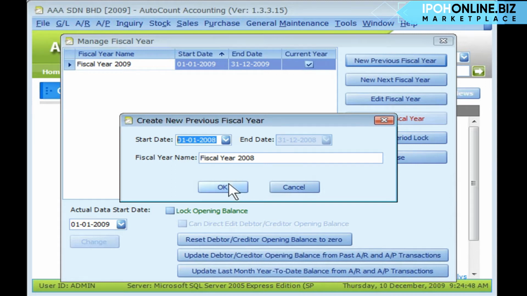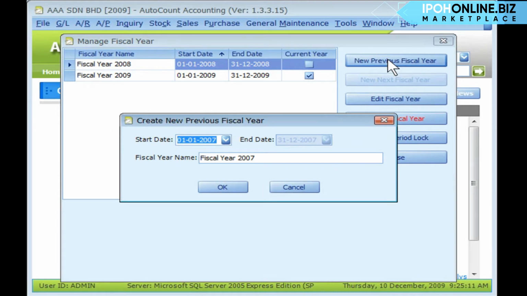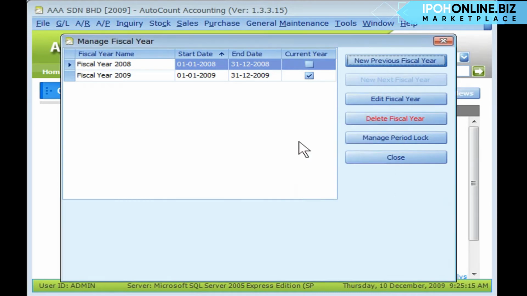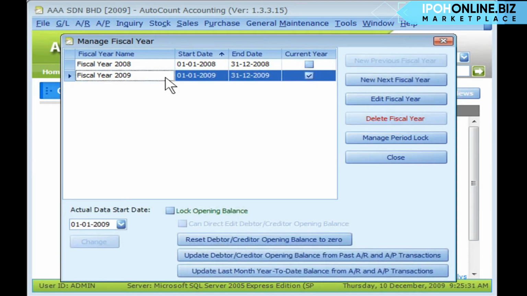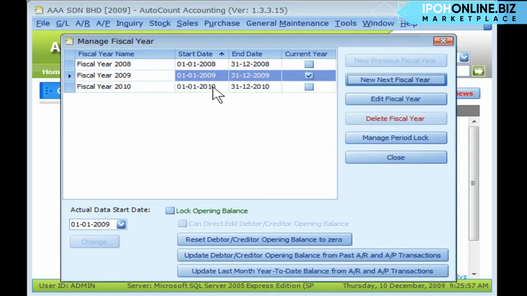Then click on OK. You may click to highlight the fiscal year on the top row to create a new fiscal year before the highlighted fiscal year if necessary. To add a next fiscal year, click to highlight the fiscal year at the most bottom and click on New Next Fiscal Year. Define the end date. The end date of the fiscal year must be on the last day of any month, and click on OK. You may repeat the same steps to add more fiscal years.